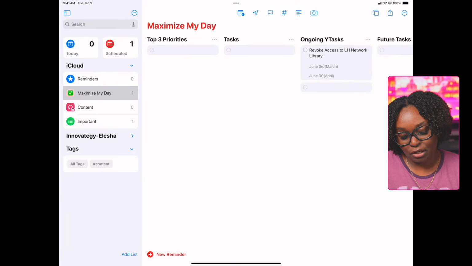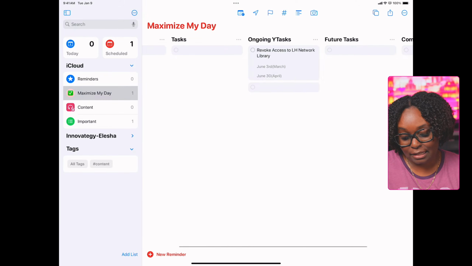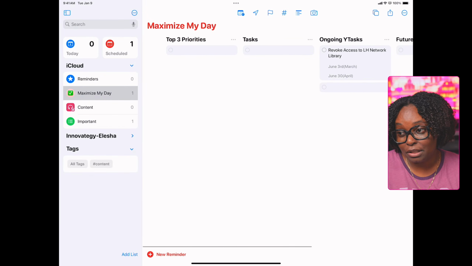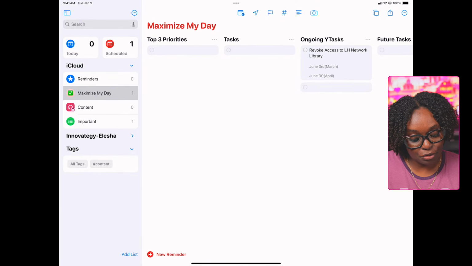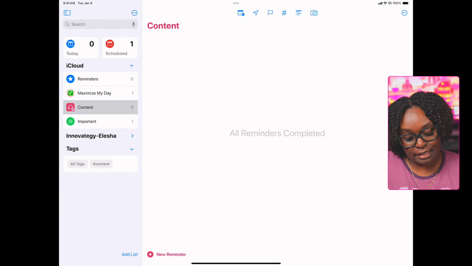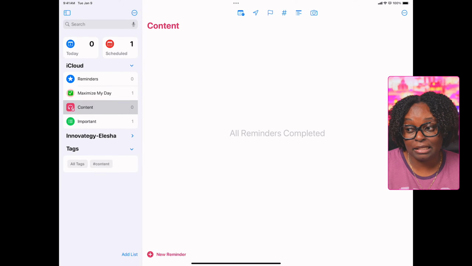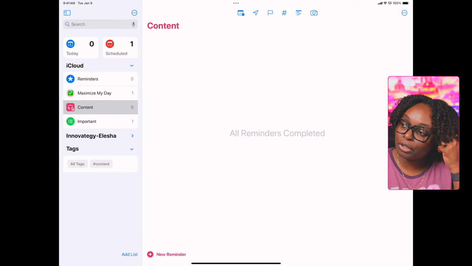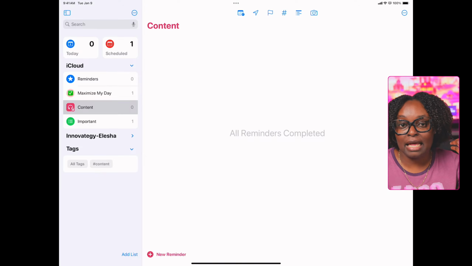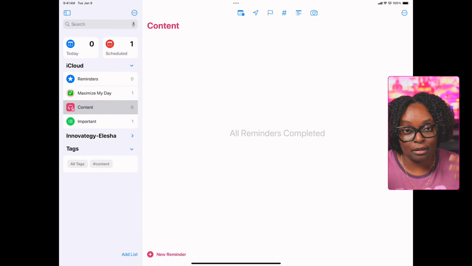I also have another part called Maximize My Day. This is my specialized layout of how I'm able to execute tasks. Then I have a smart list, which is called content. So any task that has the tag content comes into this list. And then I do have another one called important. So those important are those recurring tasks that need to happen every single month.